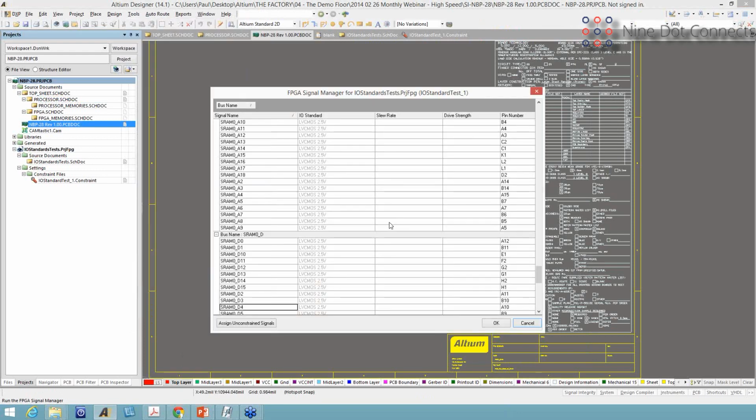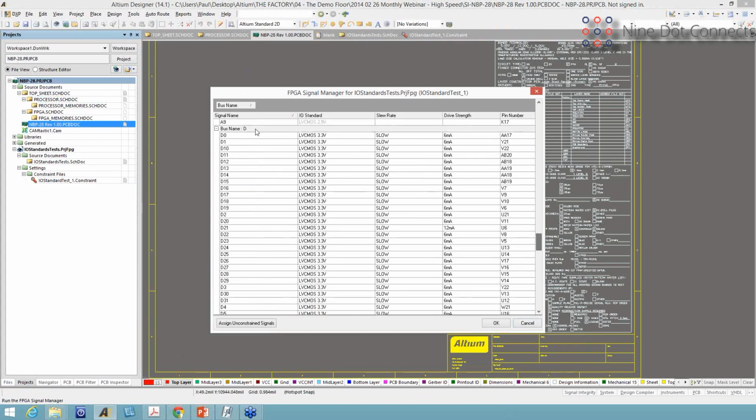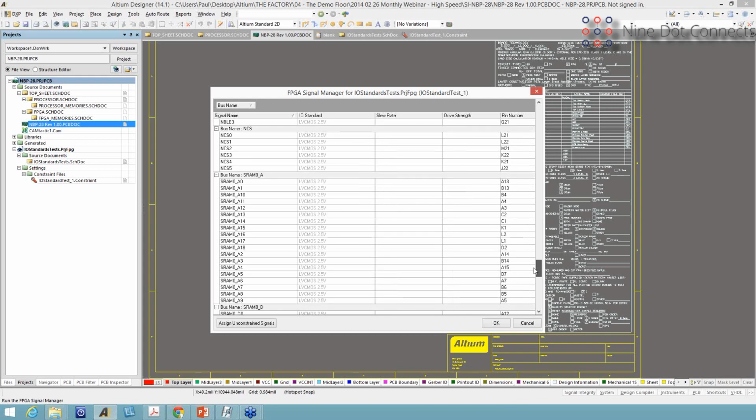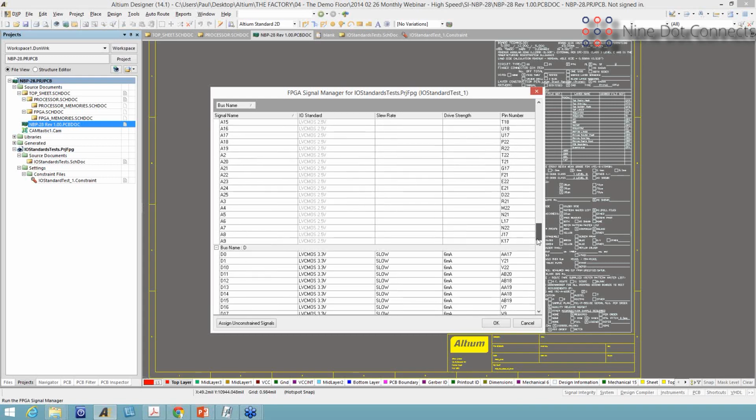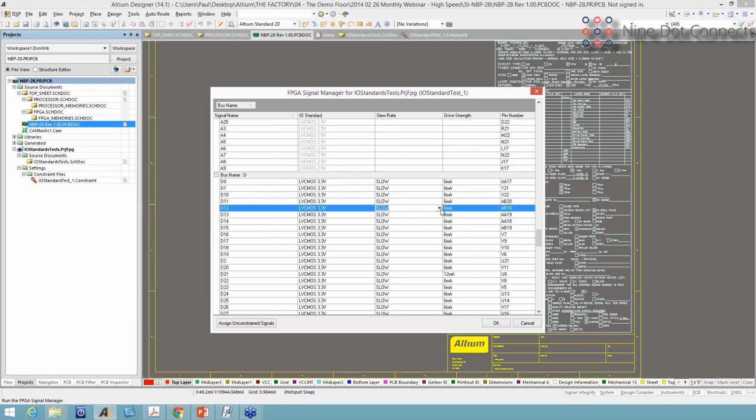And what the Signal Manager will do is it will actually look at the constraint file that you provided, okay? And you can see that over here for this data bus, D0 to 31, we have information that was provided. The other stuff wasn't provided, so Altium's not going to make a guess at it. But what's nice about this is that Altium will actually let you go in here and make changes to these things without changing the constraint. And it's just a matter of clicking on this and doing an ECO over to the constraint file.